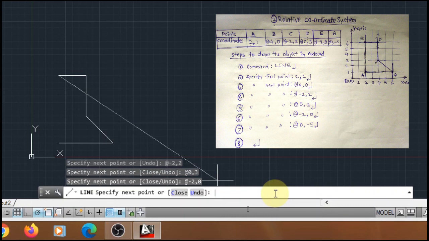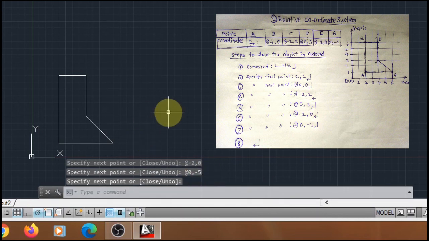And to draw this line, enter the coordinates of a point A with respect to point E. So the coordinates of a point A are @0, -5 and press enter button, and again press enter button. So this is the object in front of you.